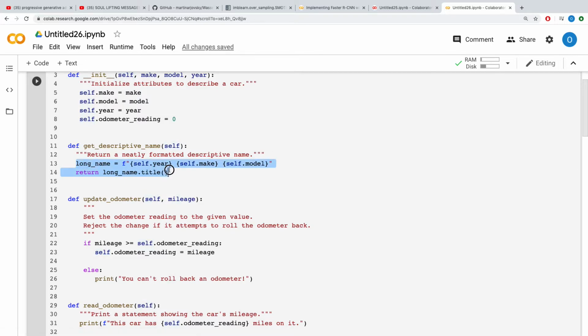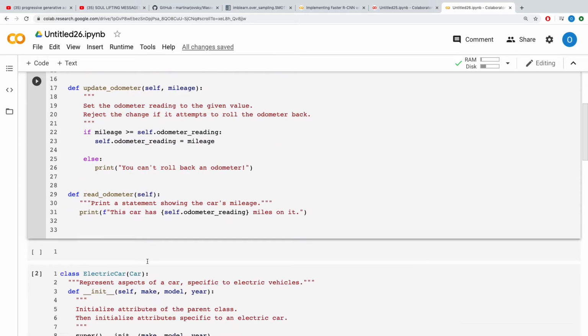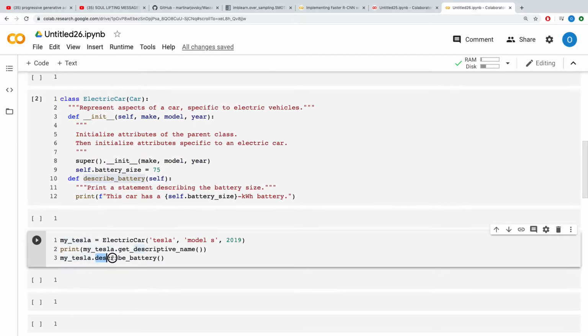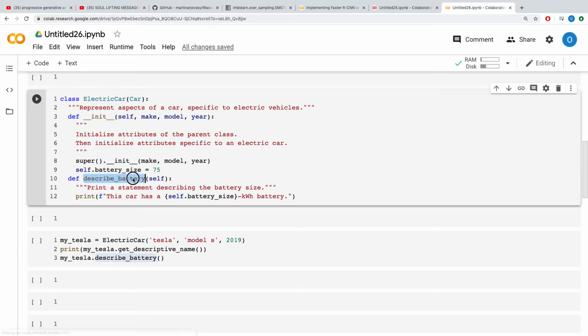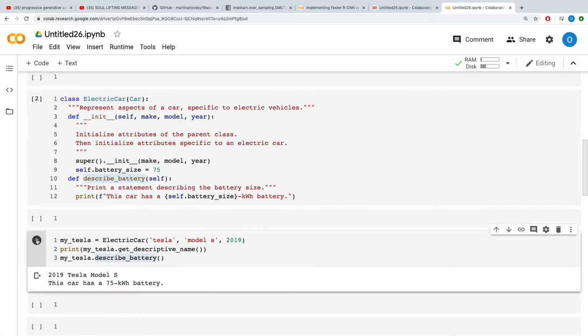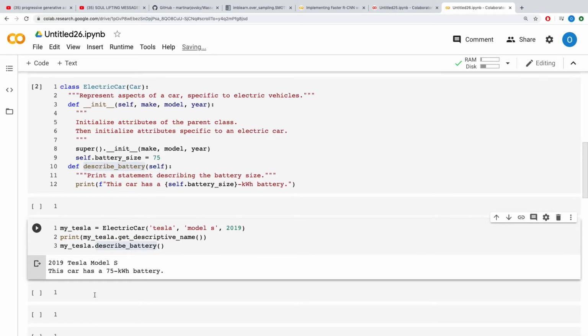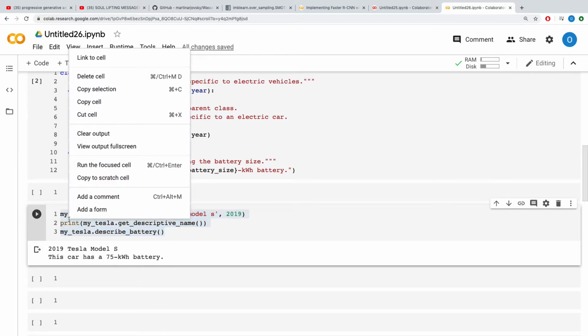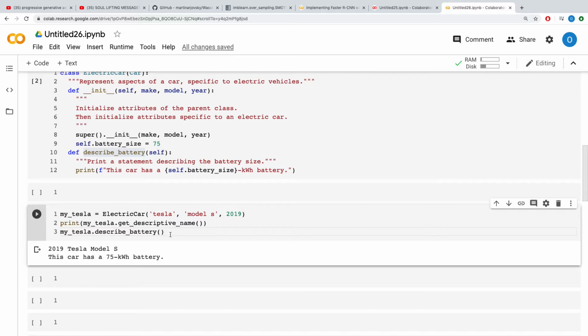This is a descriptive name. We just return what we have here, and the describe battery is in the electric car, which we just declare here, so we can just see that. So it just gives us the descriptive name normally as we have, and then we are able to get the describe battery, just like we see here.